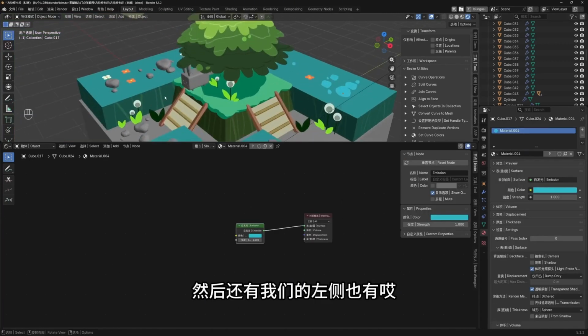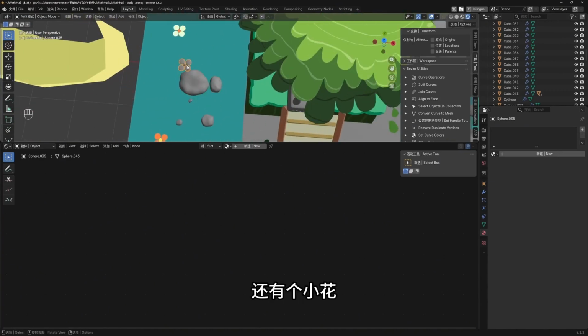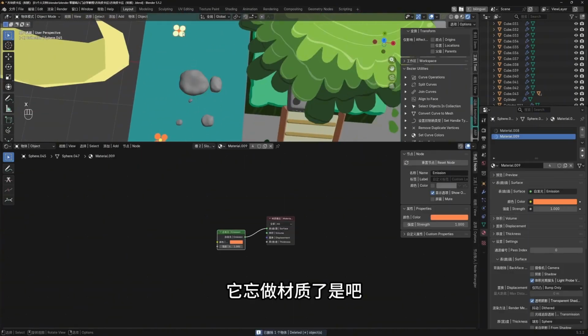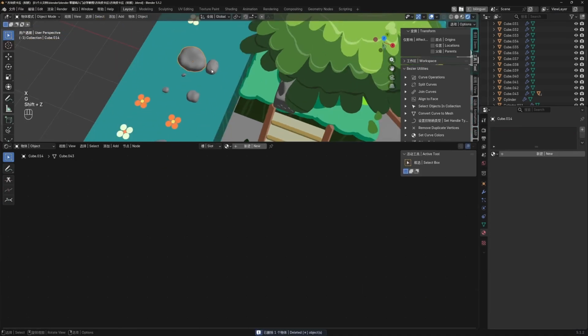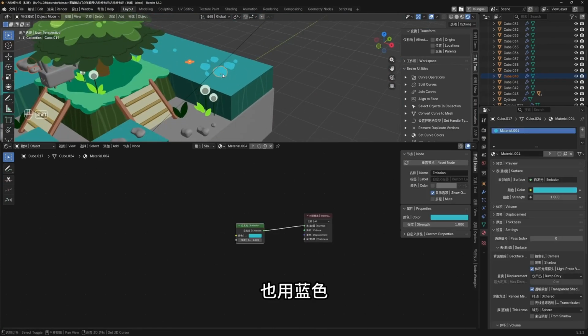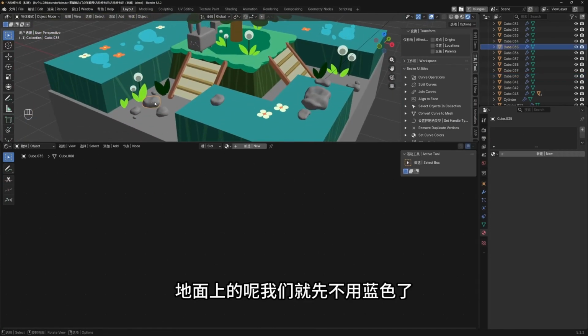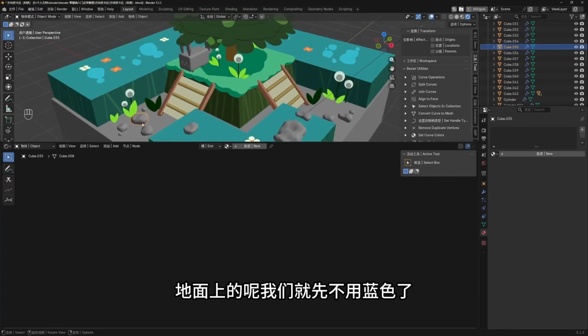Use Control L to associate materials. And then there's our left side. There is also a little flower. It forgot to make a material, right? Then delete it. What about them? Also use blue. Control L. Right? What about the ground?